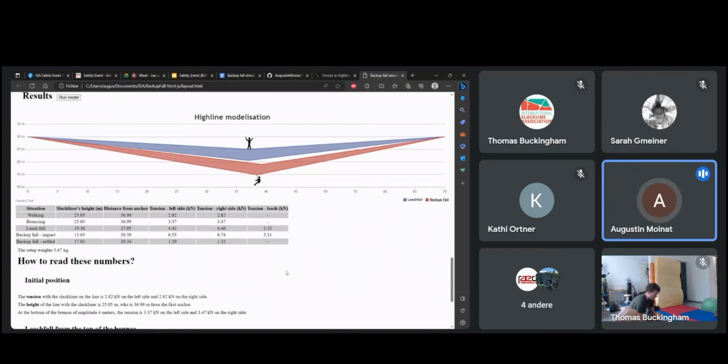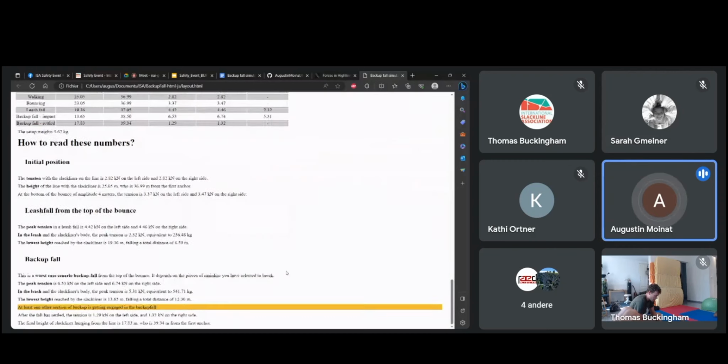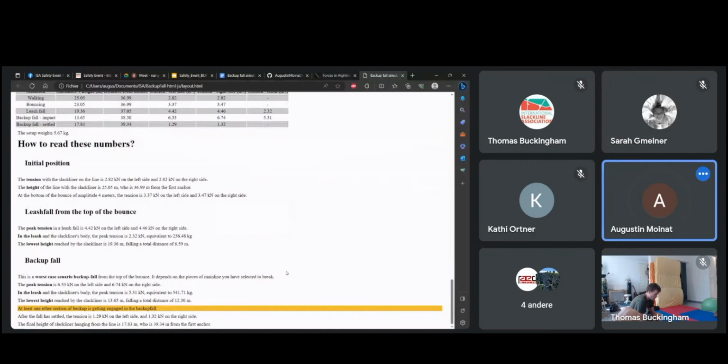Obviously, this is a modelization, so it doesn't take into account several factors like friction, or how the body is actually not really a solid object. It absorbs a bit of the impact. So those factors are not taken into account, but also other factors are not taken into account, which might make these numbers higher or lower. We still have to do several tests to see how accurate this simulator is. And then you have a bit of explanation on what the numbers mean here below.